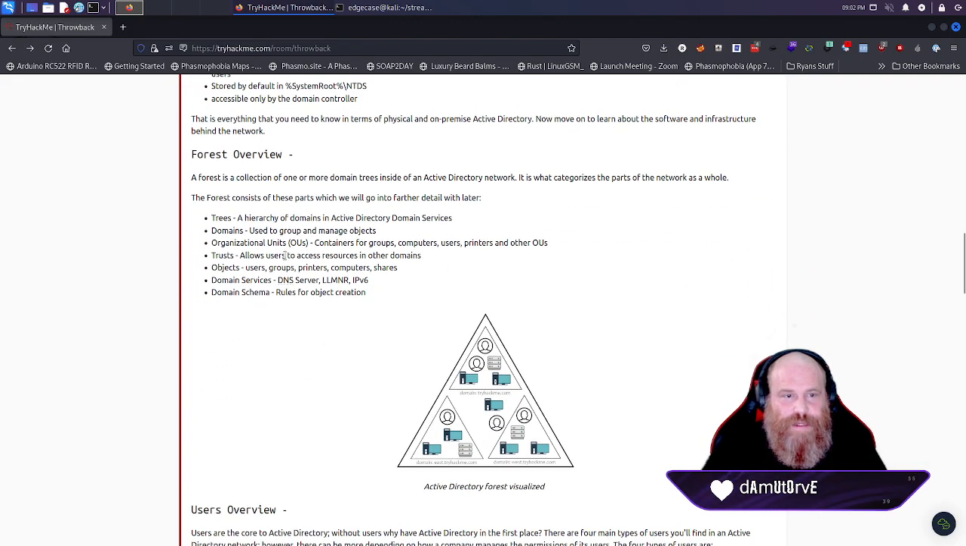So what does a forest look like? I will never understand why Microsoft felt they had to use forest, but we don't talk about Microsoft because Microsoft. We have a hierarchy of domains and Active Directory domain services. We have the domain. So if you work for Jim Bob's Mechanics and they have a domain service, it may be something like jimbobmechanics.local or jimbobmechanics.something else. Organizational units are containers for groups, computers, users, printers, and other organizational units.